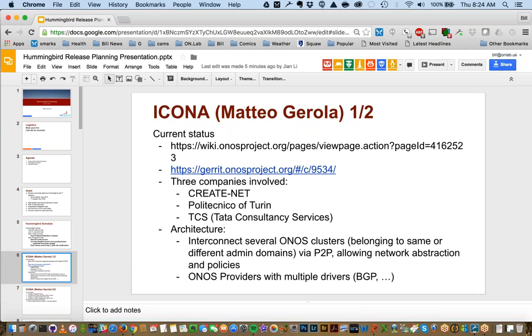So if you can move, you can go to the next slide. Thank you. Okay.